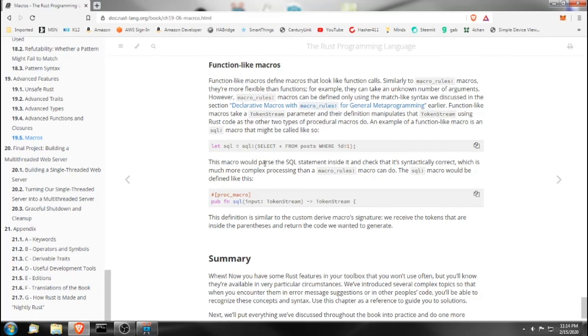Function-like macros. Function-like macros define macros that look like function calls, similarly to macro_rules! macros. They're more flexible than functions. For example, they can take an unknown number of arguments. However, macro_rules! macros can be defined only using the match-like syntax we discussed earlier in the section Declarative Macros with macro_rules! for General Metaprogramming.